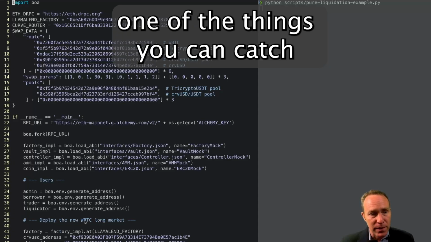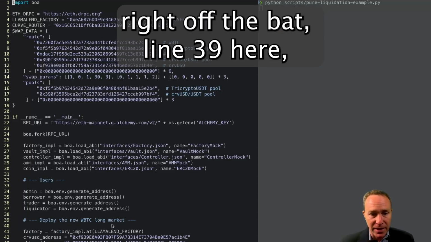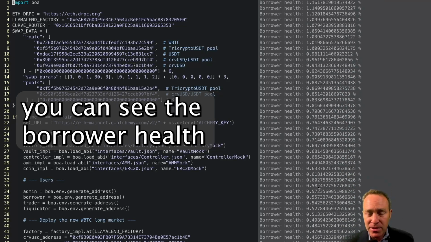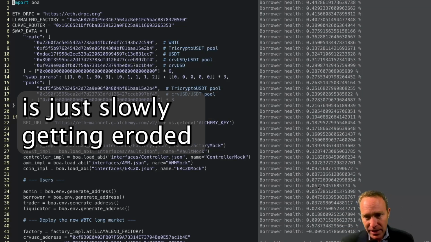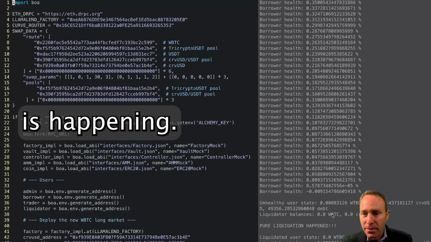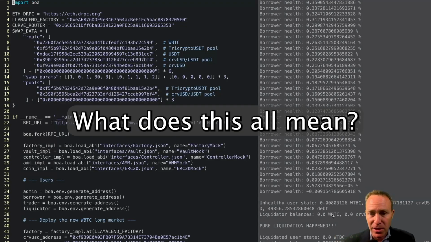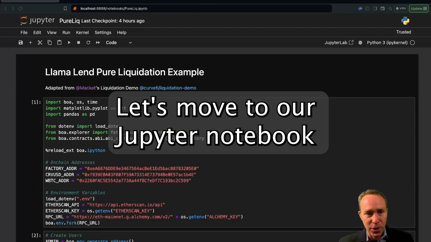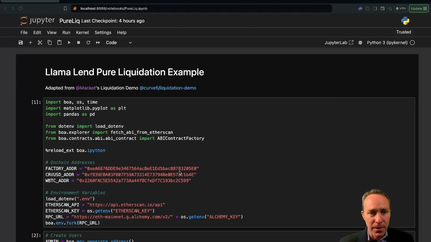You'll notice one of the things you can catch right off the bat, line 39 here, this is working with WBTC. And on the right-hand side, you can see the borrower health is just slowly getting eroded down to nearly zero, at which point a pure liquidation is happening. What is a pure liquidation? What does this all mean? Let's show this off. Let's move to our Jupyter notebook because it's a bit more familiar.